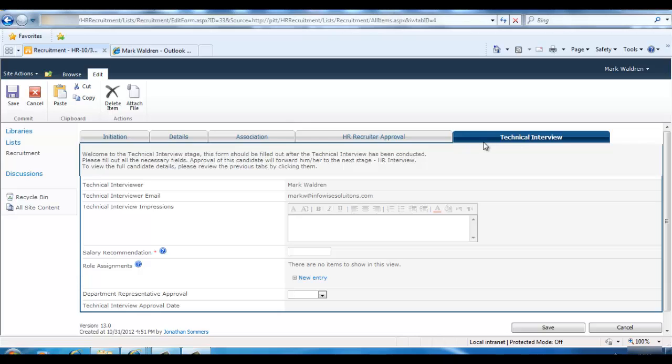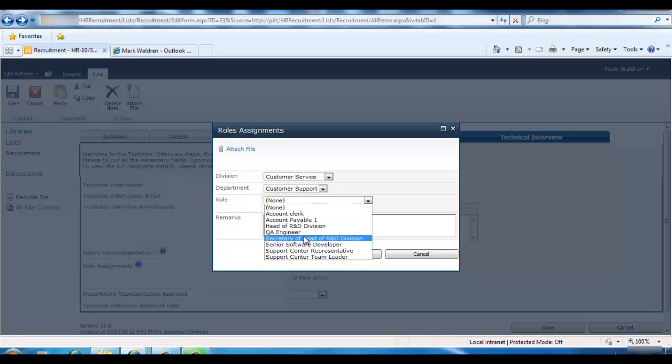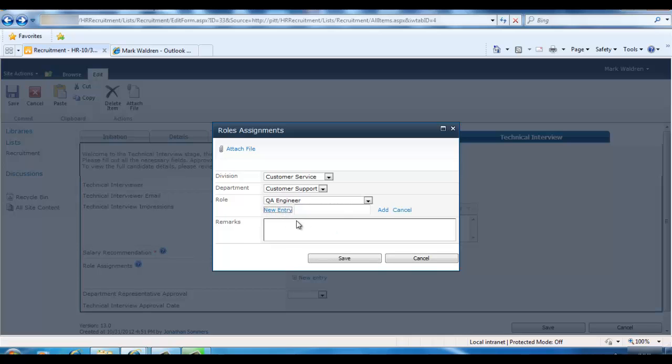Then the technical interviewer has to fill out the form. Okay, role assignments. Here, the technical interviewer has to assign role or roles to the candidate. Assigning a role is very easy using the role assignments form. We just need to pick a division, then department, and then a role. If the role does not exist, we can easily add it using the new entry link over here.